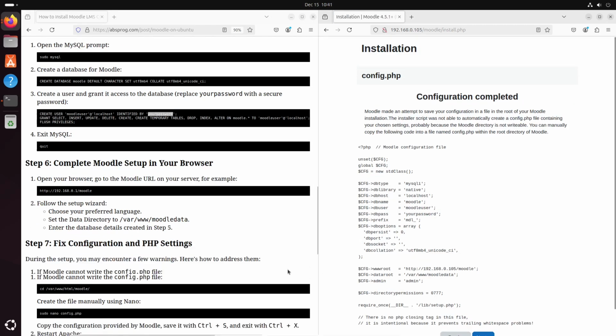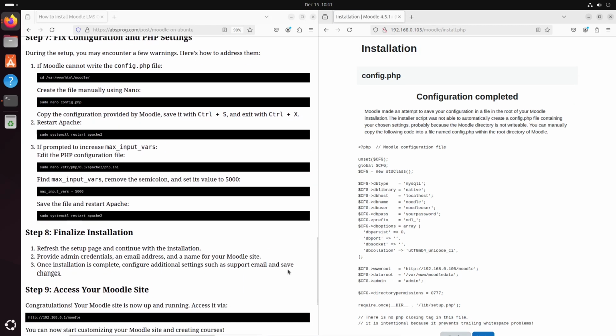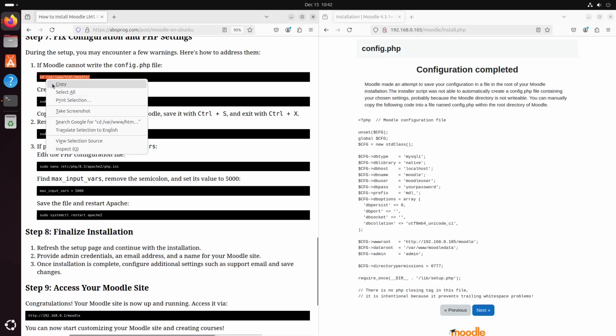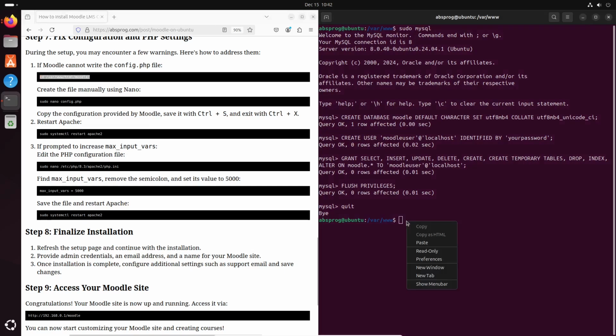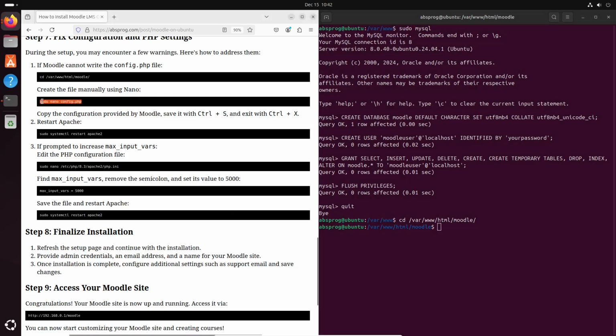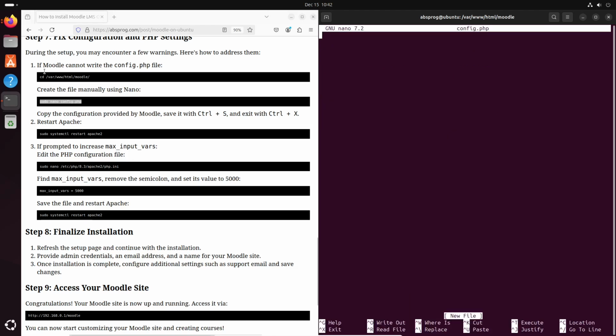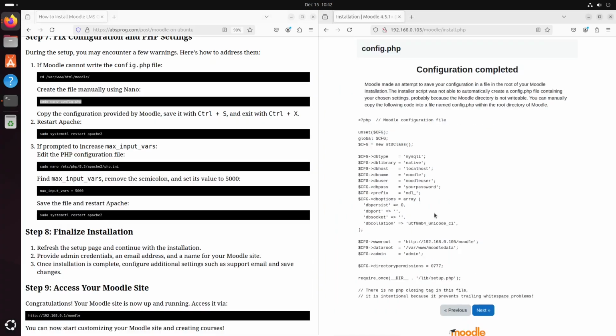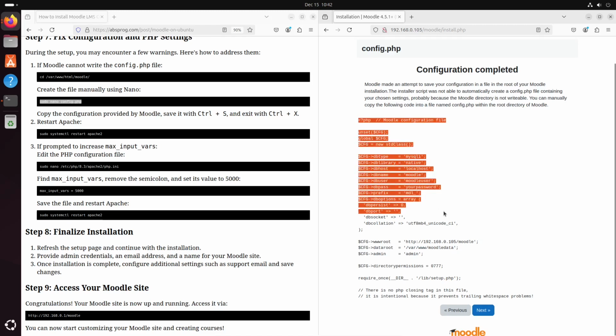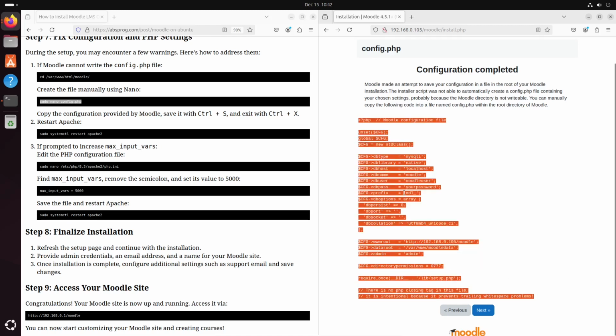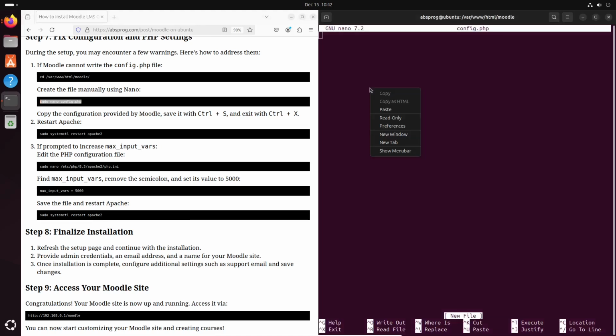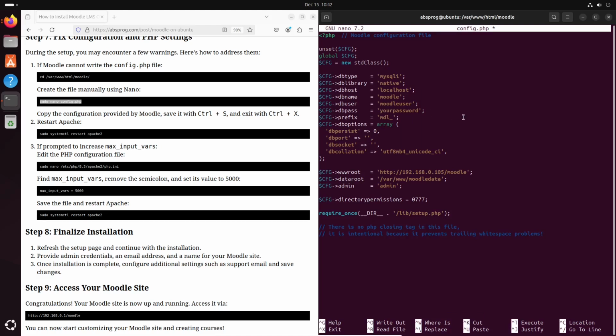All right, let's tackle a couple of common setup hurdles. First, if Moodle tells you it can't write the config.php file, no worries. Navigate to the Moodle directory using the command from the blog post. Then, manually create the file with nano. Copy the configuration provided by Moodle. And save it. Just hit Ctrl+S to save and Ctrl+X to exit.